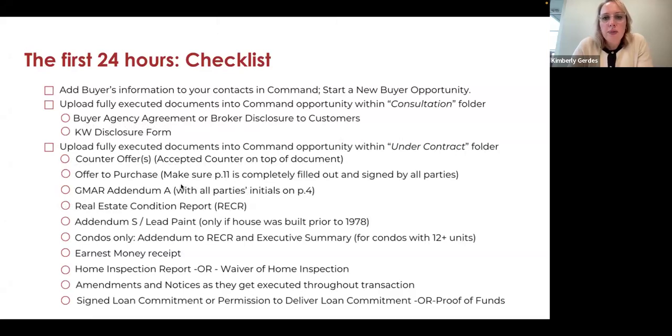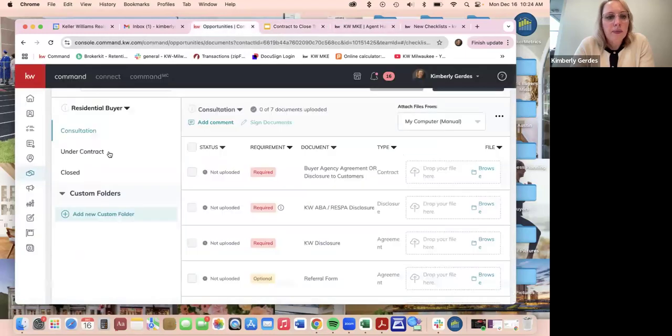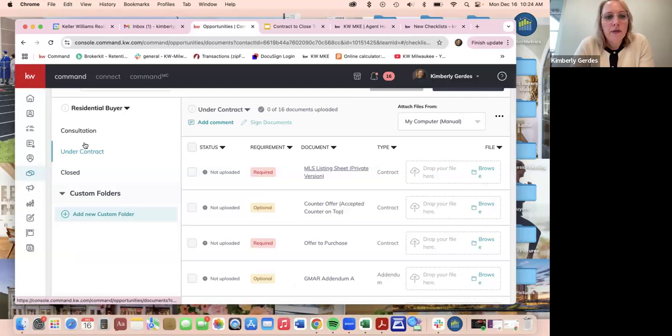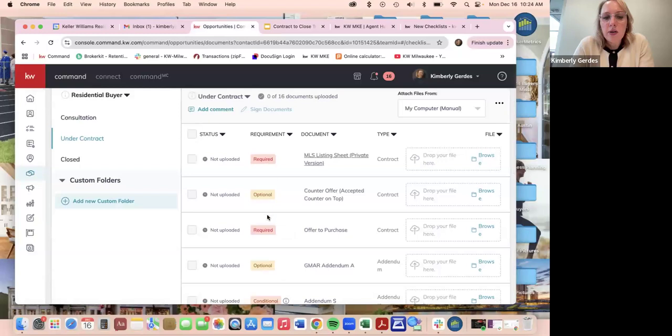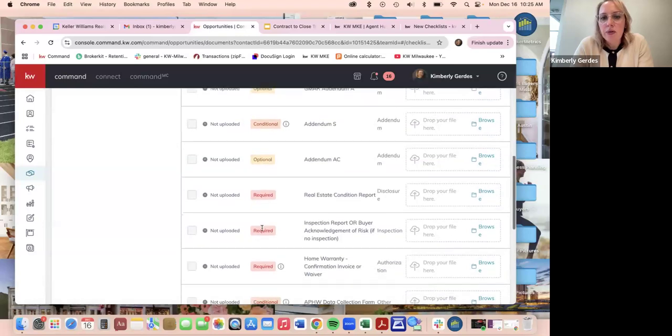Then, because we do have an accepted offer, we need to be uploading those documents that were part of our offer package, as well as some additional things like earnest money receipt, maybe a home inspection report. And those are things that, again, if I go back into Command and go under the under contract section, here it is over here on the left. These are the phases. If I click on under contract, those documents that are highlighted here in red with required are the ones that must be uploaded for compliance review.